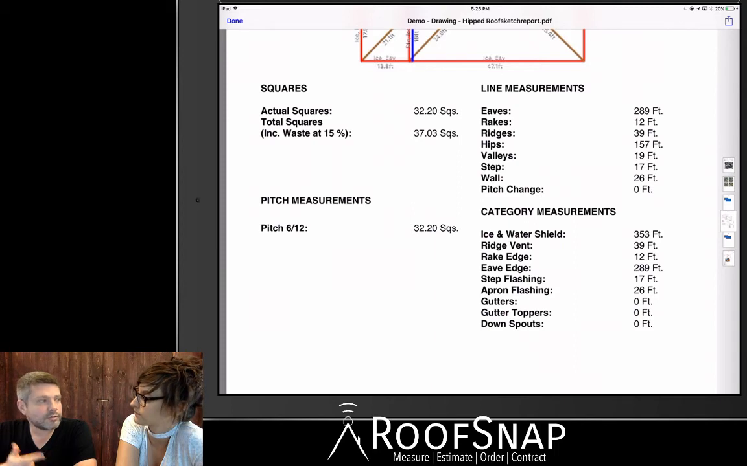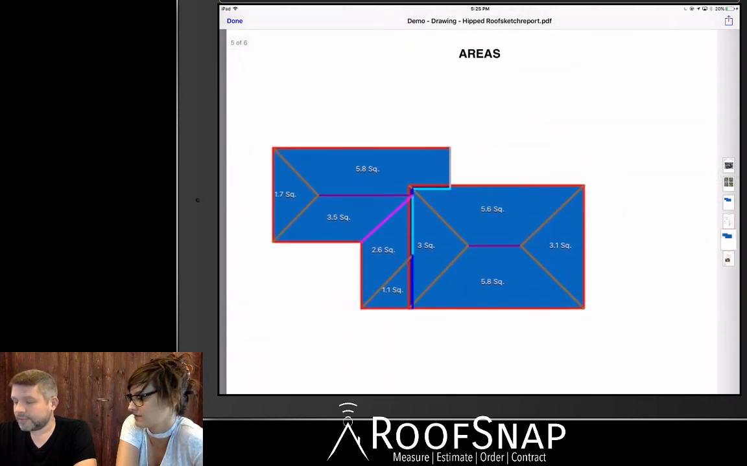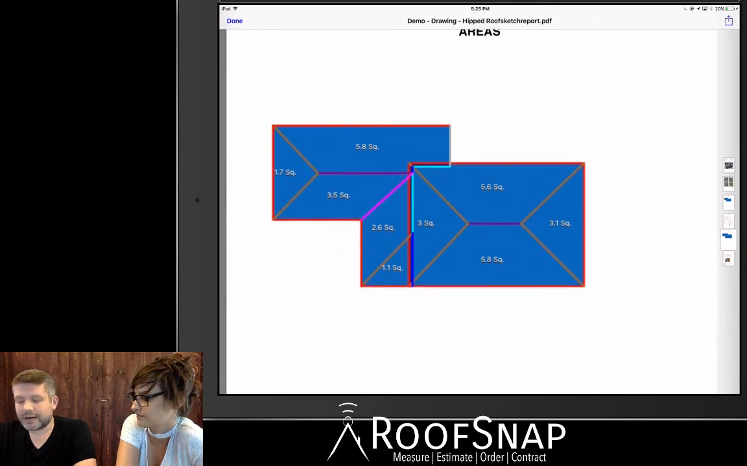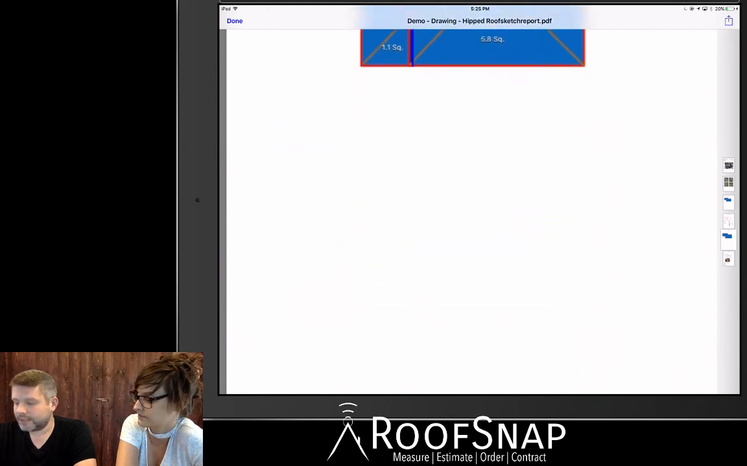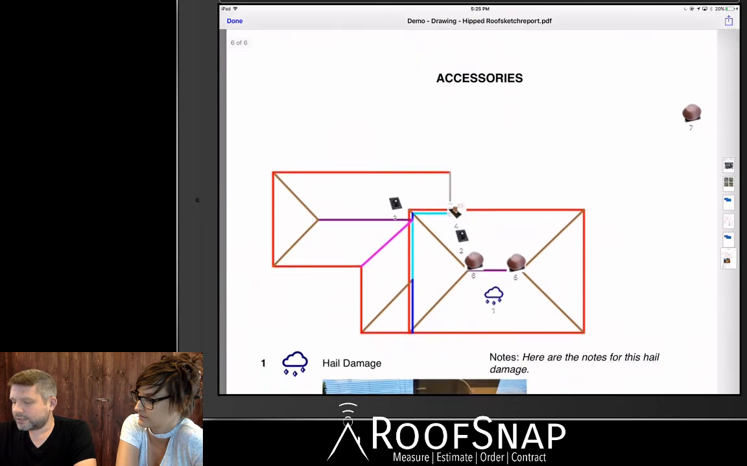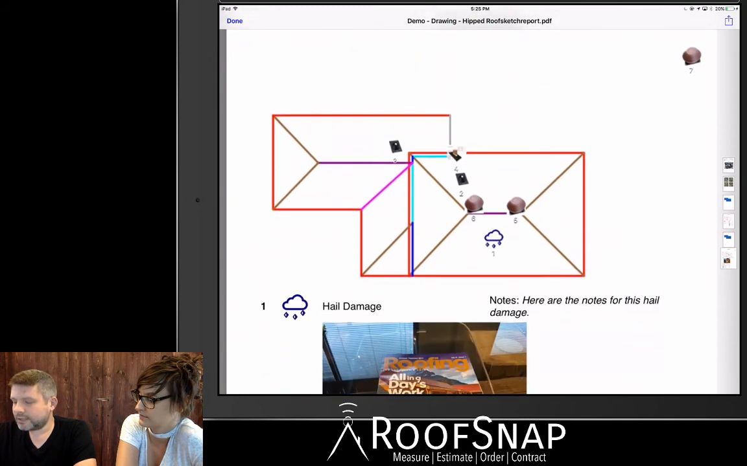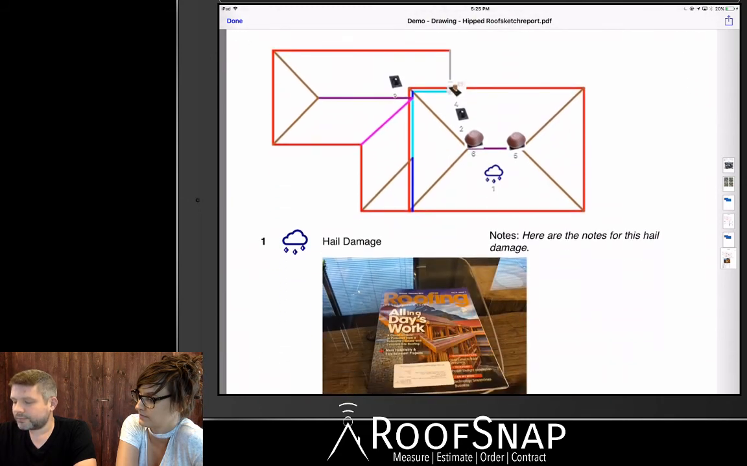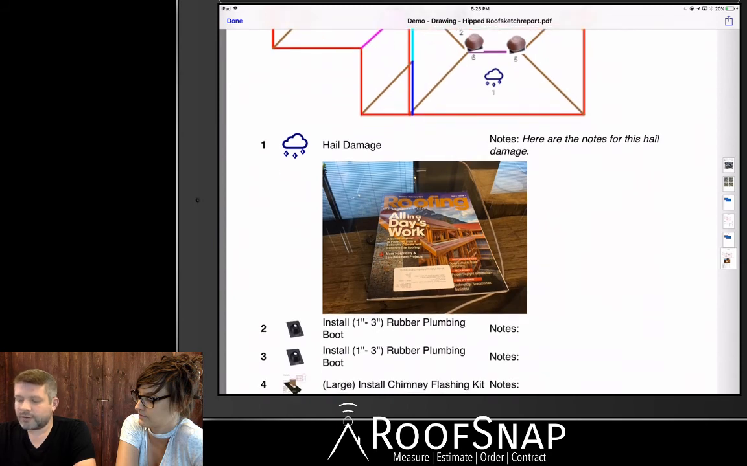Using 90 mode, using RoofSnap with a near map image, it's just about the best, most accurate measurements that you can get on any project. Absolutely. Hey, can we scroll down real quick and just see what that inspection stuff is as well? Absolutely. So the next page was areas, breakdown by area. And then the accessories. So we see that we have all of the accessory pins here that we placed on the roof. And then the notes and photos that we attached to that hail pin is here as well.